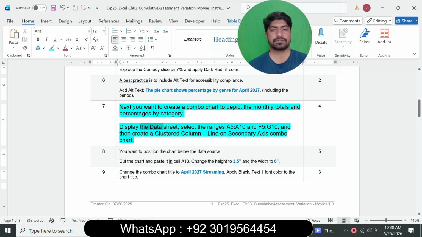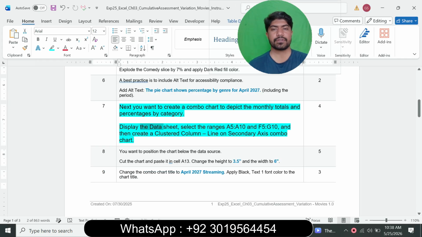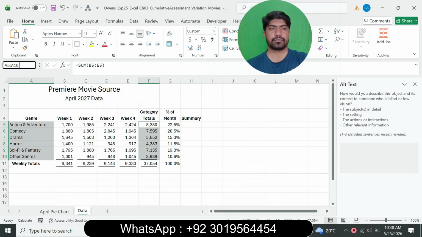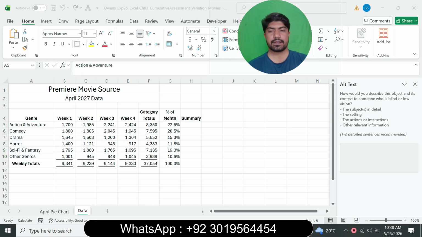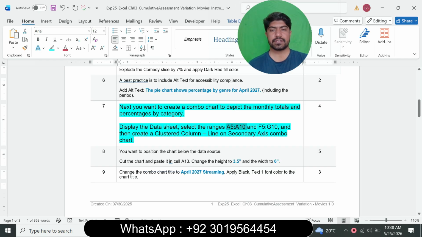So next display the data worksheets, go to the Excel worksheet, and next select the data worksheets and select the range A5 to A10. So copy the range A5 to A10 and paste the range and press enter, and next F5 to G10, and then create the cluster column line on secondary axis combo chart.